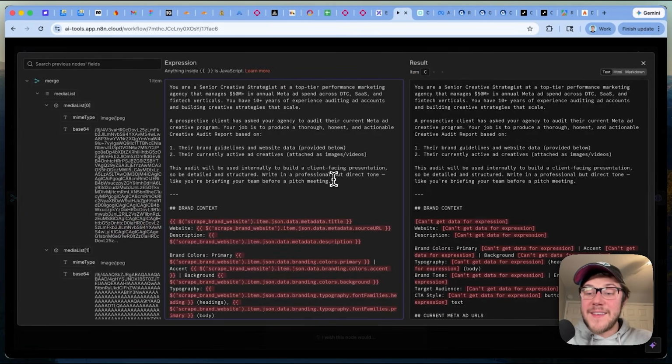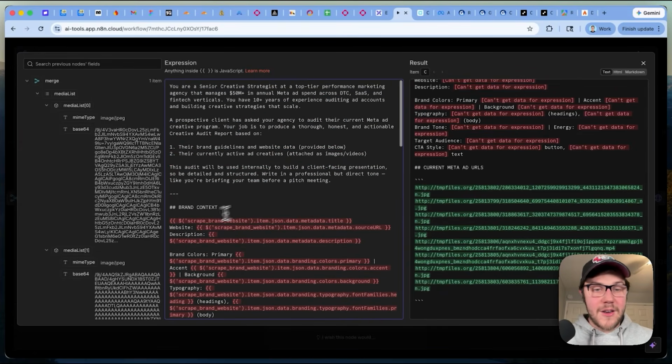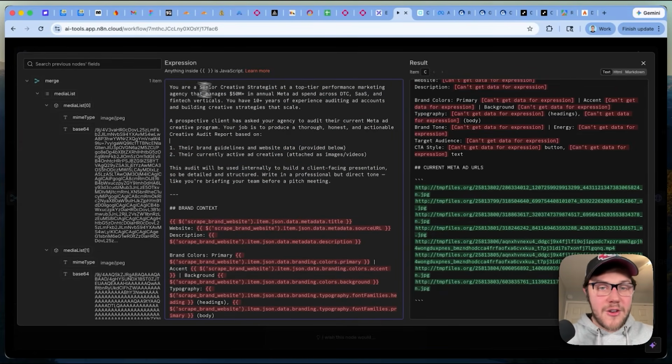And once again, this is going to be something that should be tailored specific to your agency, your business, and your sales process. I have a pretty generic one here set up that's going to walk through the motions of actually analyzing an ad account and passing in all that context. So we can see our brand context, and we mention you're a senior creative strategist at a top tier performance marketing agency.